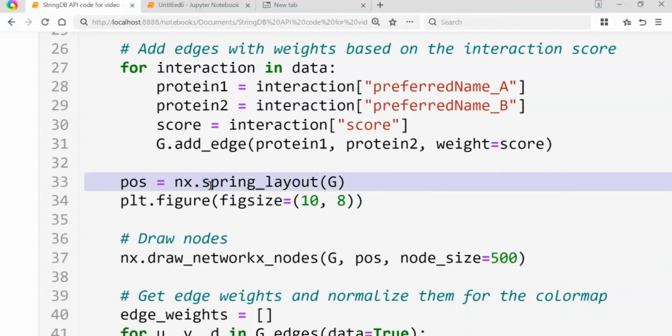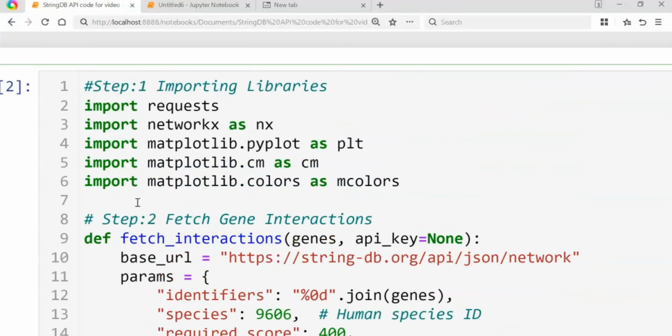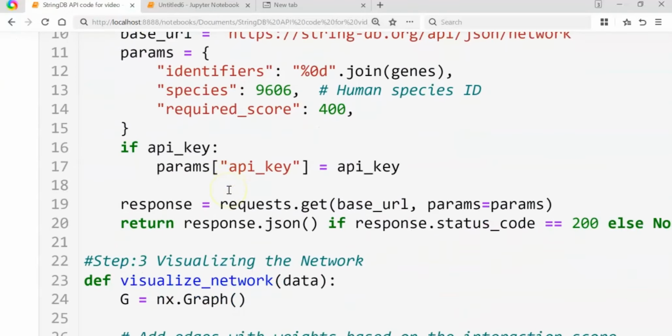Then we are defining the position where this interaction will take place within the interaction network. This is the variable. Pos is basically a position. It is a variable storing the positions of these nodes. Here we are using the plt that we have defined here, matplotlib.pyplot.